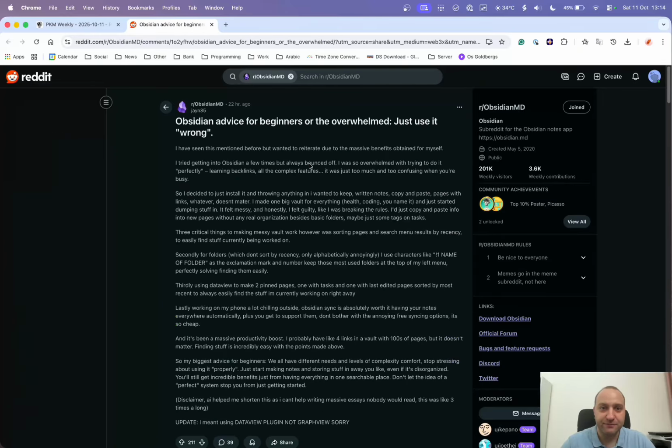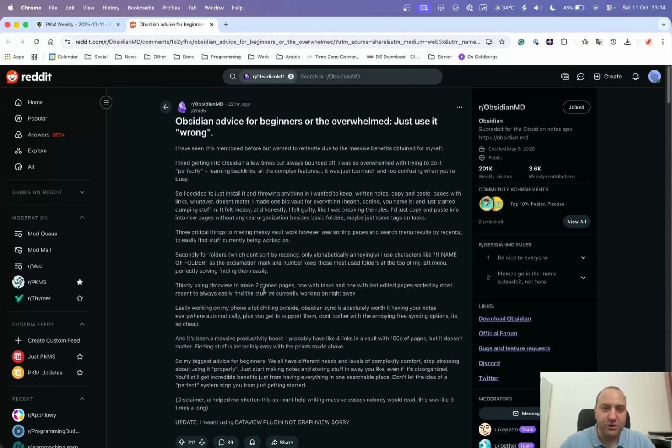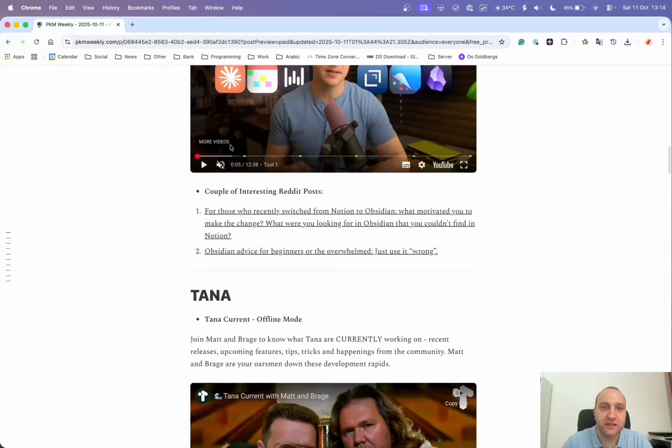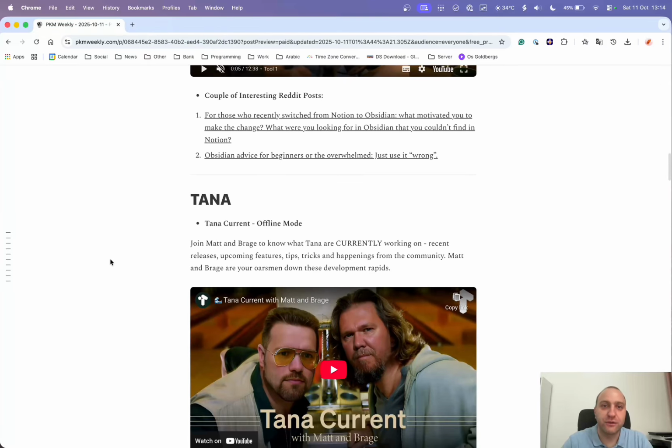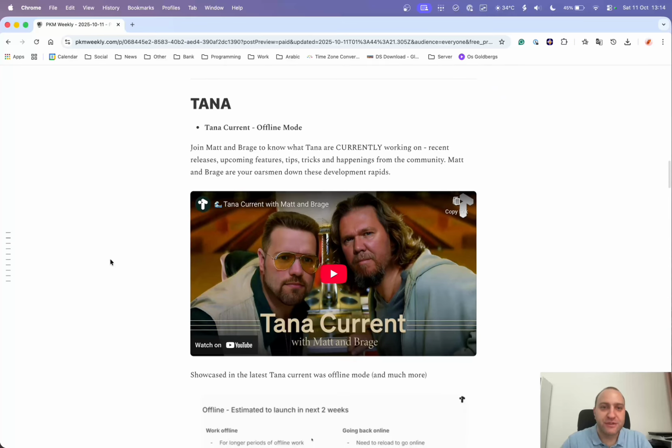And then another one was Obsidian advice for beginners or the overwhelmed: just use it wrong. Basically, don't worry about all of these guides and things. Just open it, use it the way you like, use it the way you want, whether it's right or wrong, and really just start using it. It doesn't matter at the end of the day. As long as you can input your notes and find them, there is no right way of doing it. So that was that for Obsidian.